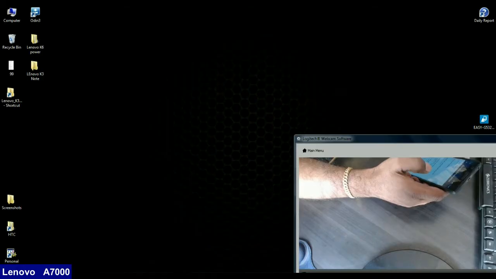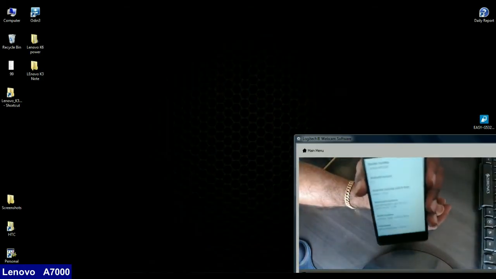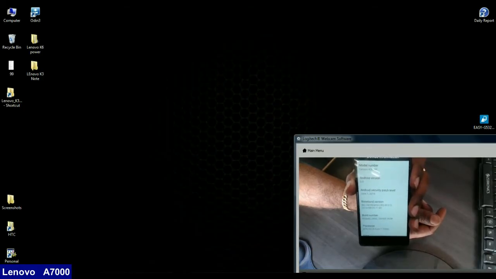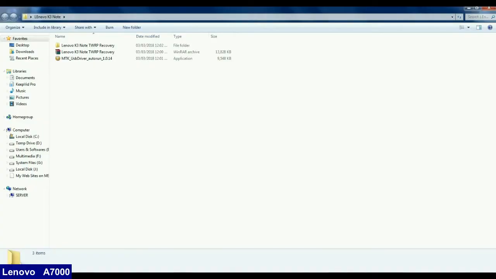We are going to device information. Locate it, friends. The model number is Lenovo K50 A40. The Android version is 6.0. Friends, I will provide you all this information in the description below. You may find and download it.